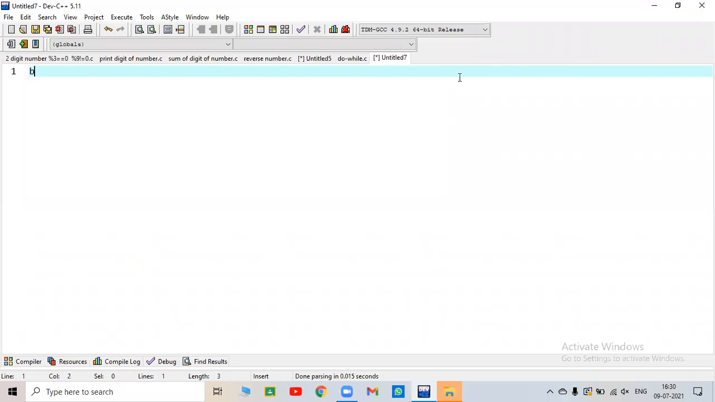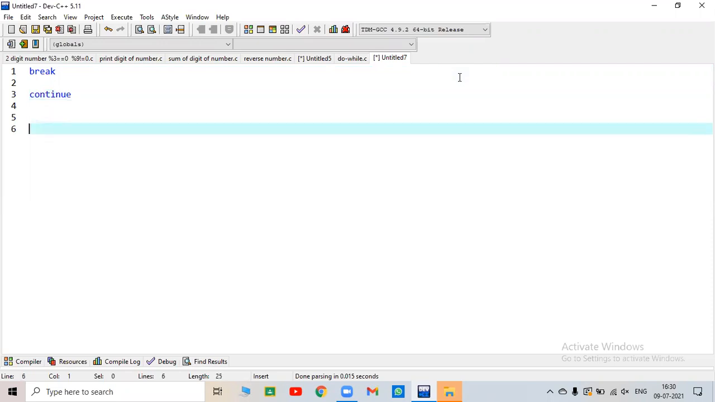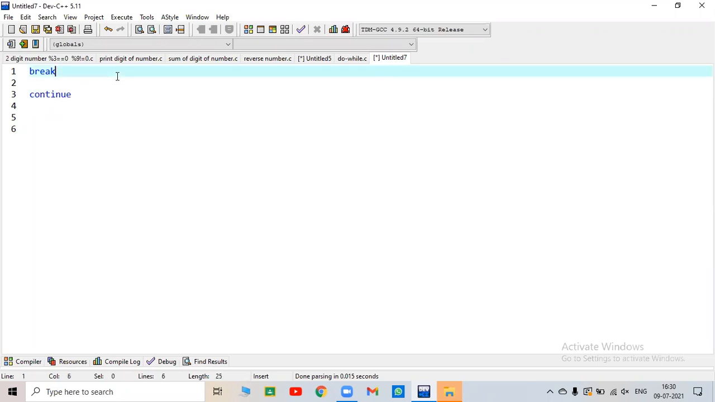Now there are two important keywords. First is break, second is continue. Okay, now what do these two keywords do? Break is used to forcefully move out from the loop, and continue is to move the control back to the starting of the loop.